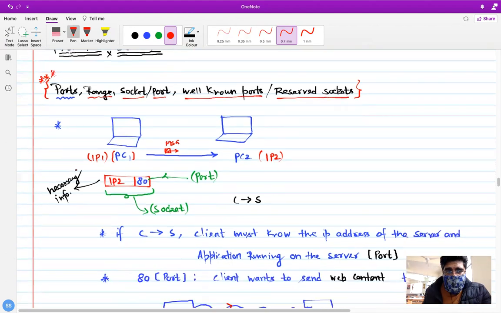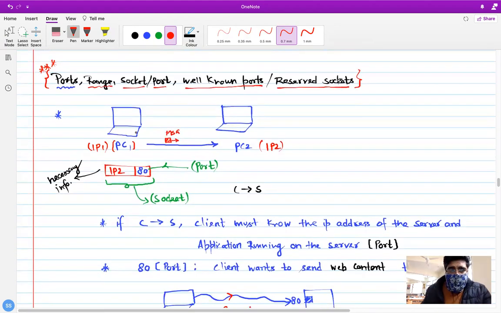So let me start with this simple example in which we have two computers. This is PC1, this is PC2, and the respective IP addresses are IP1 and IP2. In this scenario, the client is trying to send a message to the server. But in order to send a message to the server, the client should know some necessary information before sending a message to the server.